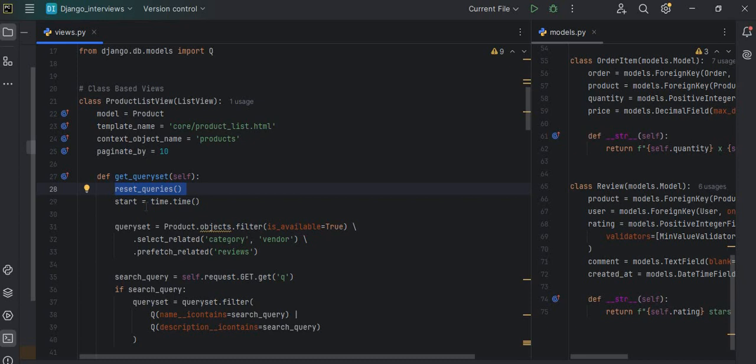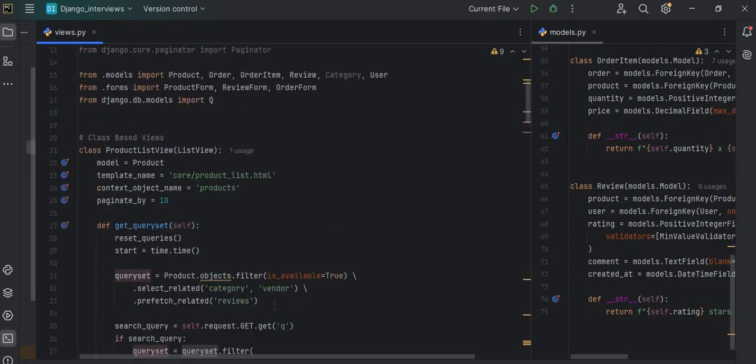After that I am going to start time.time to calculate how long this block takes, whenever this function is called. And after that, this is our queryset. Let's understand this queryset.